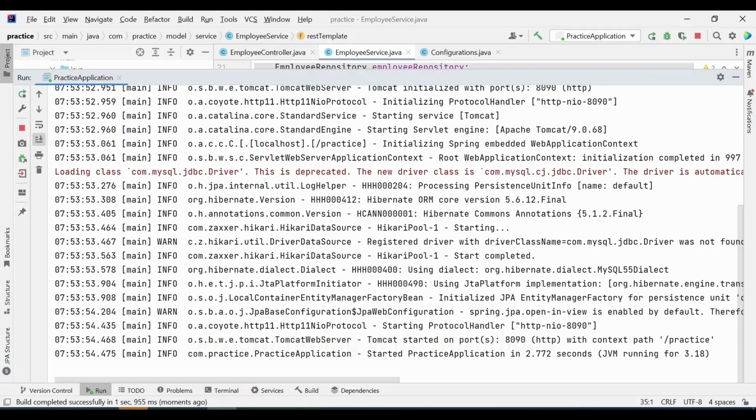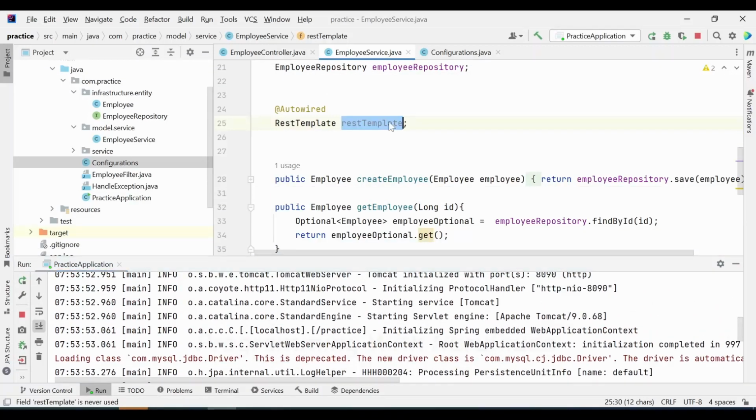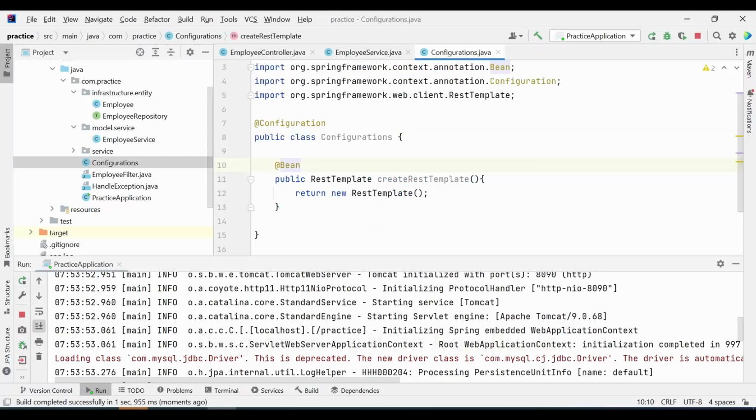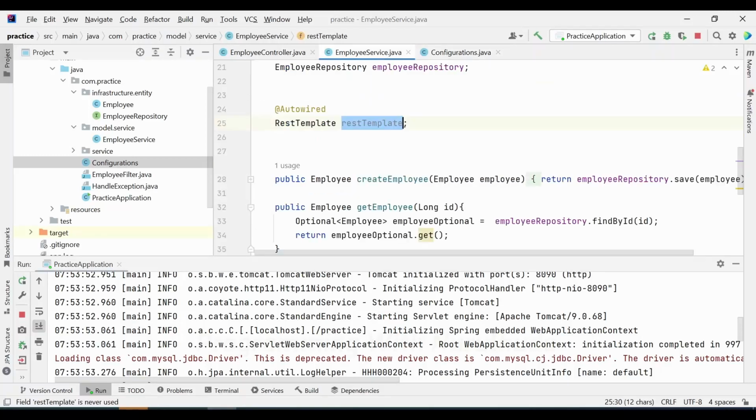So basically that works, and the main purpose of that is we need to create a bean method. Using that, it's loaded in the Spring container, and anywhere in the application we can reference it using autowire. So using REST template we can communicate. The main purpose of REST template is to communicate with one application's services, Spring services, Spring module services, and other third-party services. So that's it.